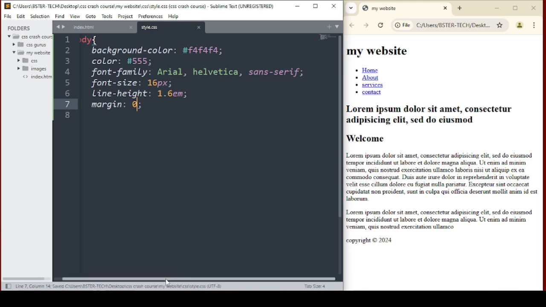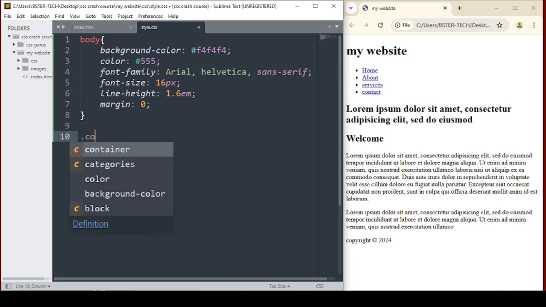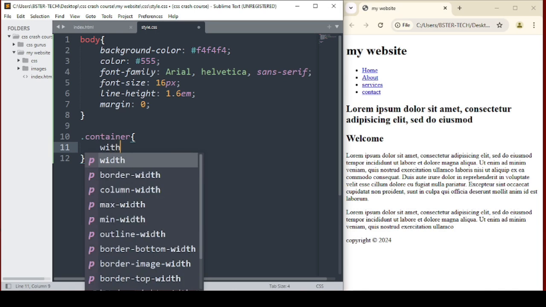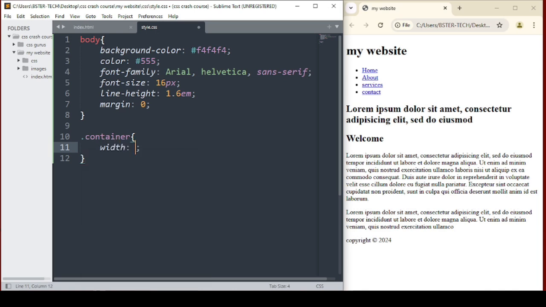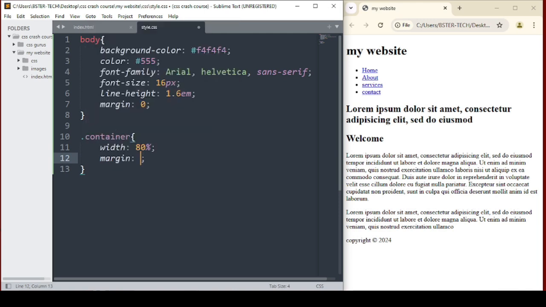Then another thing I would like us to set again is our container. So I'll say dot container, open my curly brace, then I'll say something like width should be 80%. Let's say 80% width of container. Then margin should be something like auto. Then remember we did this in our last class.